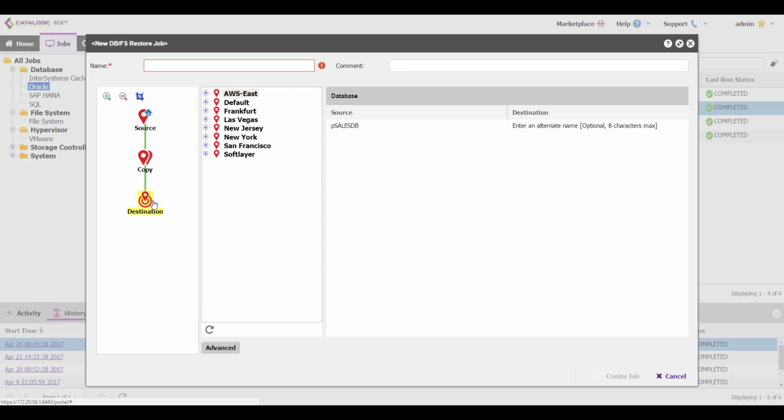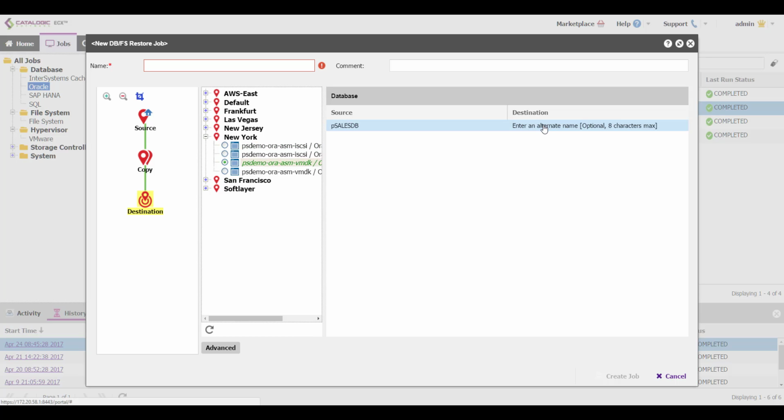Finally, the destination, where I want to recover this database instance to. In this case, I'm going to recover back to the original server instance, or I can recover to an alternate instance here. I can select the destination or database name that I want to recover to. In this case, I will call this database DSalesDB, and provide that job with a name, which will activate the create job link.